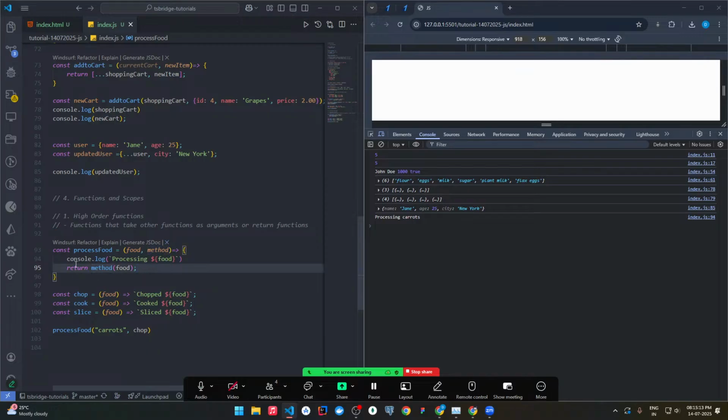So see, let me explain the flow. What will happen if we call processFood and pass the first parameter as food, which is carrots? We want to chop the carrot. First we pass the food, carrots, then we pass the method as chop. So what will this high order function do? First of all it will print this statement, simply, and then it will call this method. Which method did we pass? We passed the chop method, so it will call the inner function, that is the chop function, and it will return the output, whatever the inner function is returning.